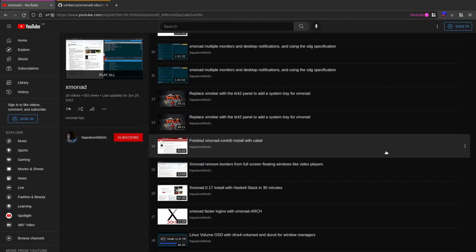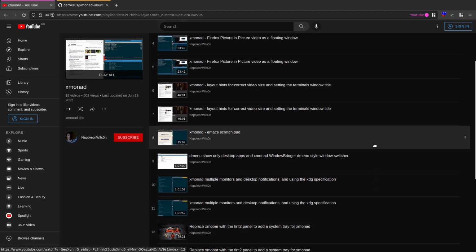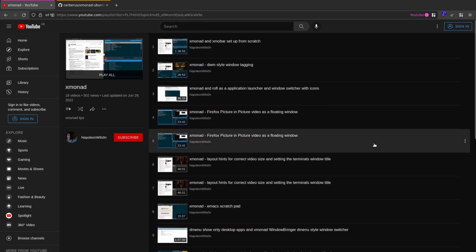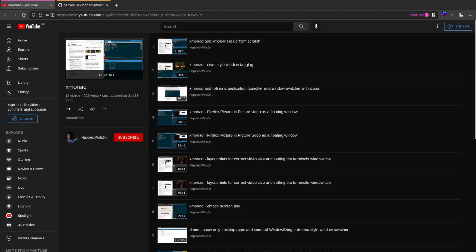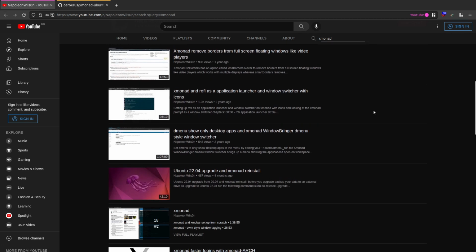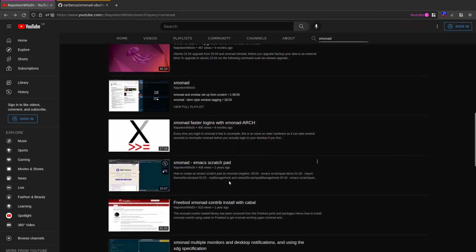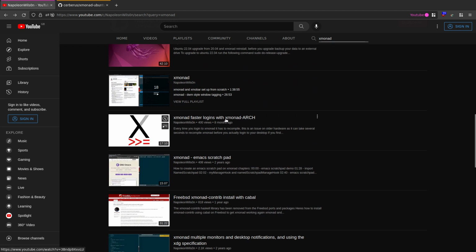I wish they'd list them alphabetically or by date, but it's in there somewhere. Maybe I haven't tagged it properly. But there's a way to basically have quicker startup times with xmonad by using a cached version. I think that's the one there. Xmonad faster logins with xmonad arch, and basically that's using a cached binary that xmonad creates.